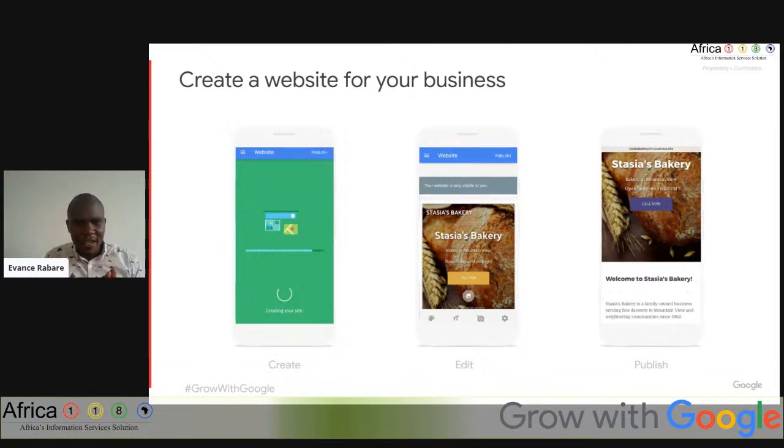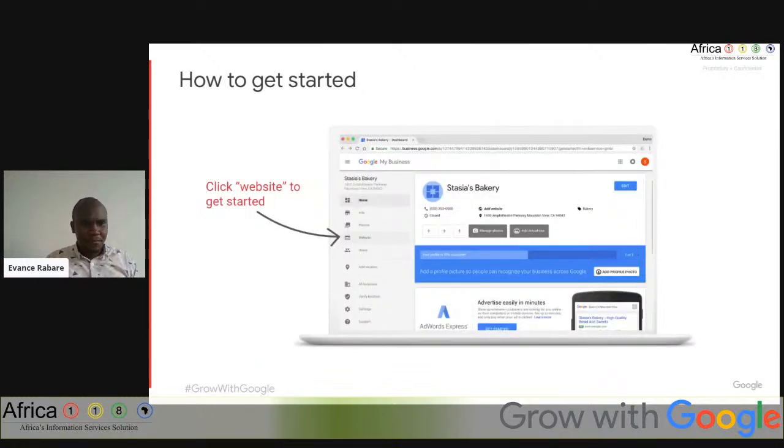Using a free website builder tool is simple. You can use your business details on your Google My Business account. All you need is to sign up for free, and then within a few minutes you have your website. This is how to get started. You put in the business name and the opening hours. It will also capture a few details, and you can add a call to action button, and there you go, you have your website.